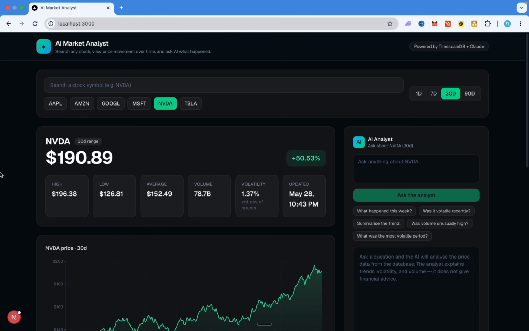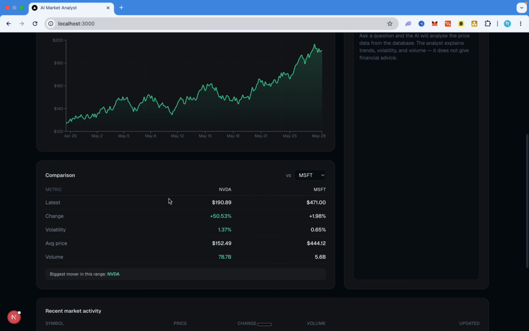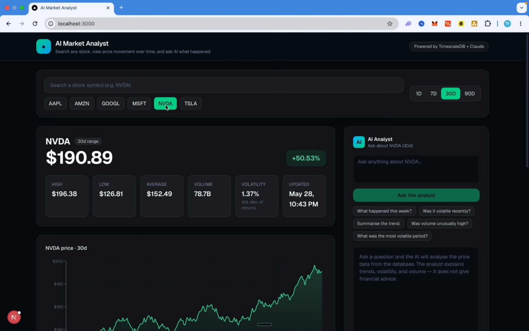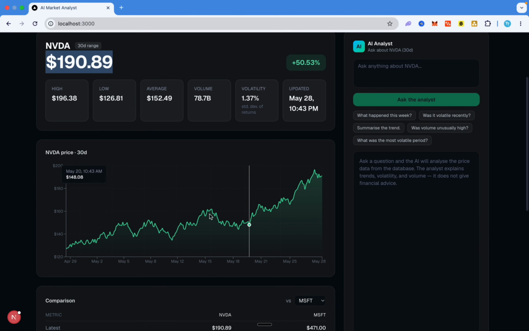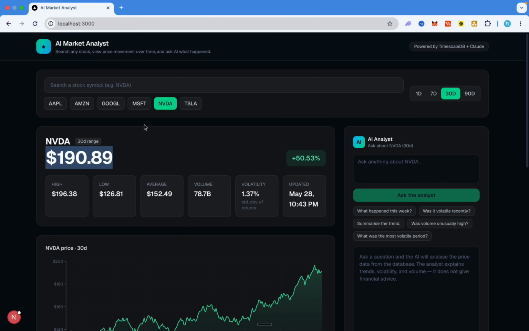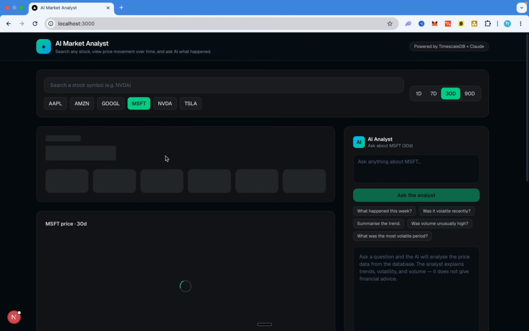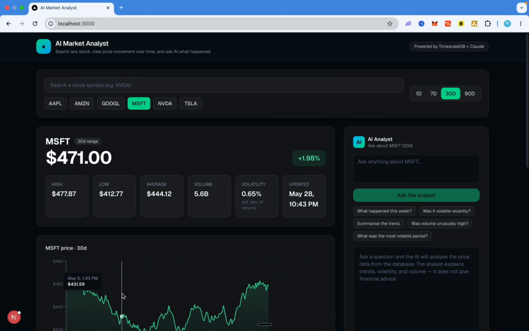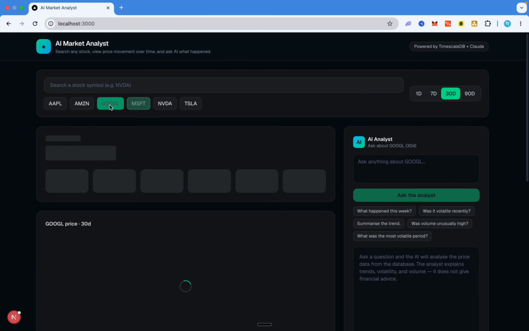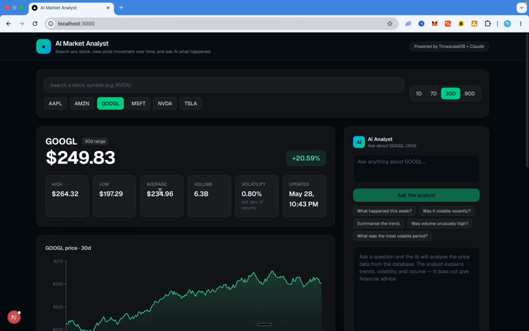So this is what the project looks like. Users can easily search any stock symbol and they'll be able to see information and metrics about that specific stock. Right here we have Nvidia, and you can see information about the current price, the 30-day chart, and a lot more metrics. You can do the same for Microsoft. Gonna pop that up for us. You can see it brought that. You can do the same for Google, Tesla, and whatever you need.